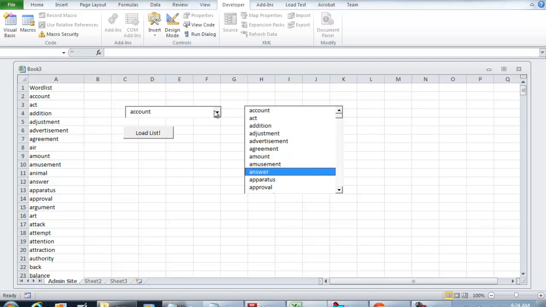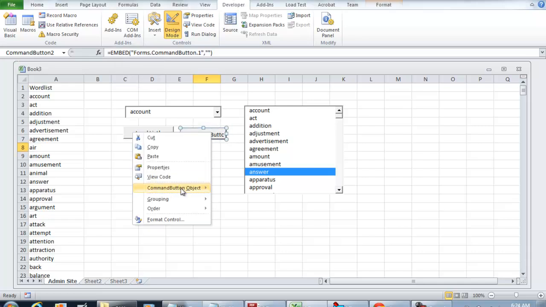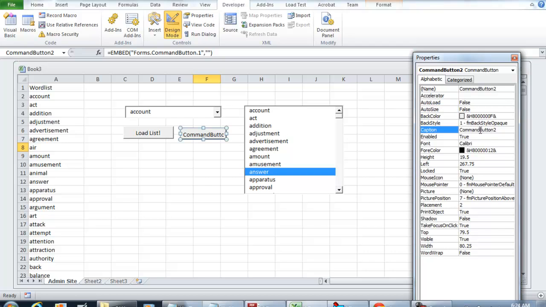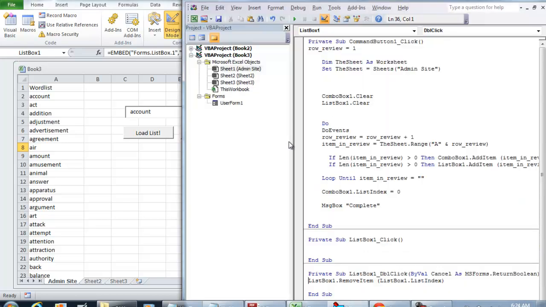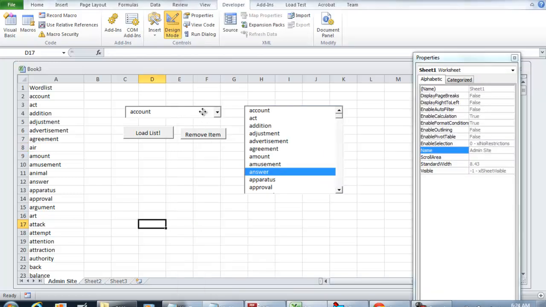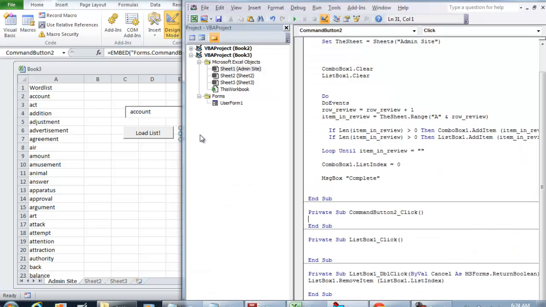If you wanted to do the same thing for a combo box, of course, double clicking the item is not going to work. But if you want to remove an item, the code is rather the same, but you'll need to have a command button. You can right click this, properties, change it to Remove Item. And you can pretty much use the same code, except change ListBox1 to the name of the combo box. This one's ComboBox1.